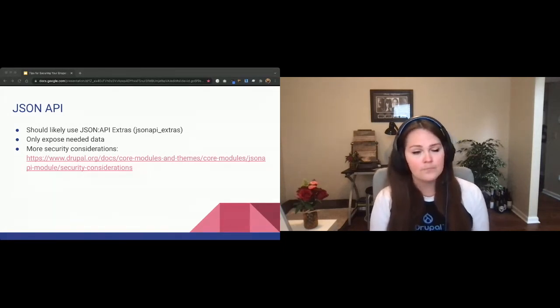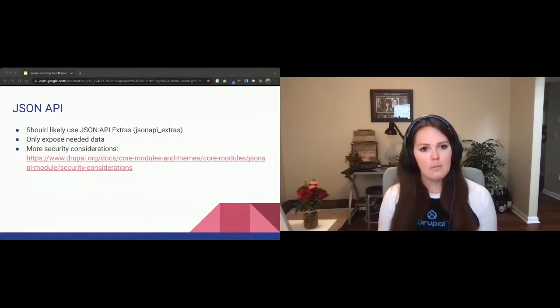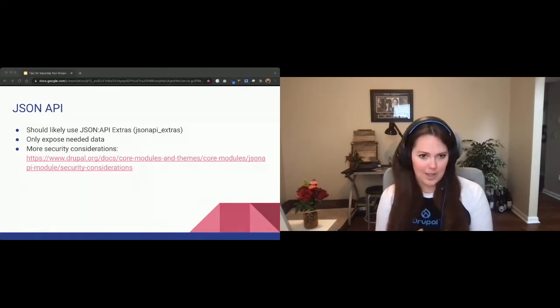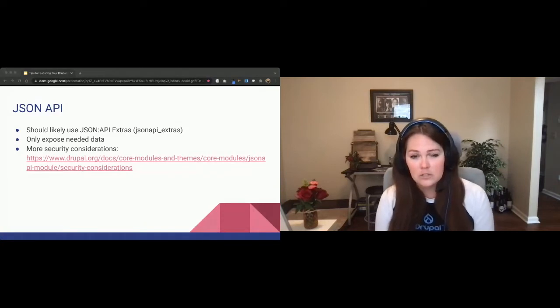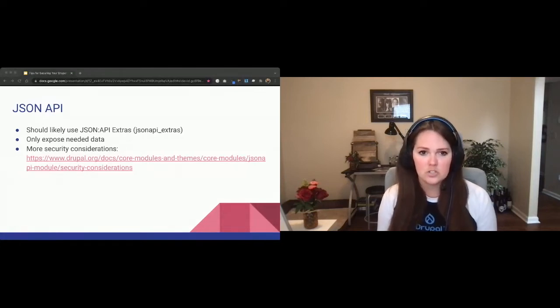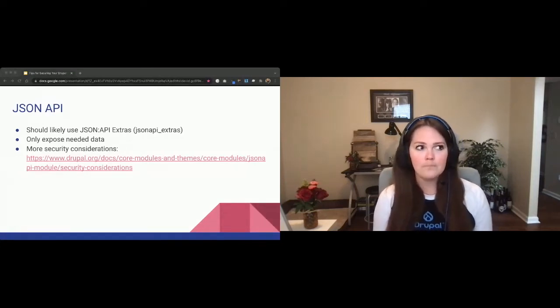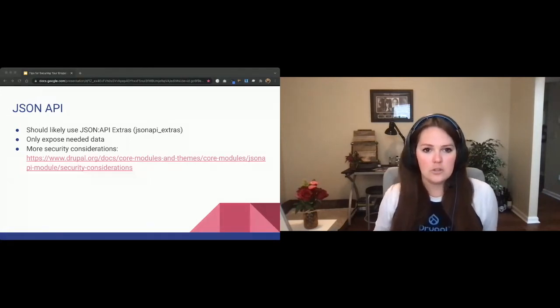For example, if you want to make sure that you have a feed for published articles on your site, great. That probably means you could turn off the feeds that expose your taxonomy terms and your usernames and things like that. I included a link here to the Drupal.org page that talks about the JSON API module security concerns. If you're using JSON API on your site, I highly recommend at least skimming through it and making sure you're aware of how to keep your endpoints secure.